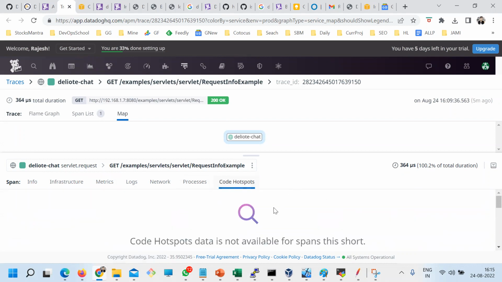And hotspots we have not enabled. So this is the service mapping. You see that the average request rate is 47 requests per second. Latency is 678, and that is only for this trace. Okay. Right now, there is not too much data because it's not calling multiple functionality.